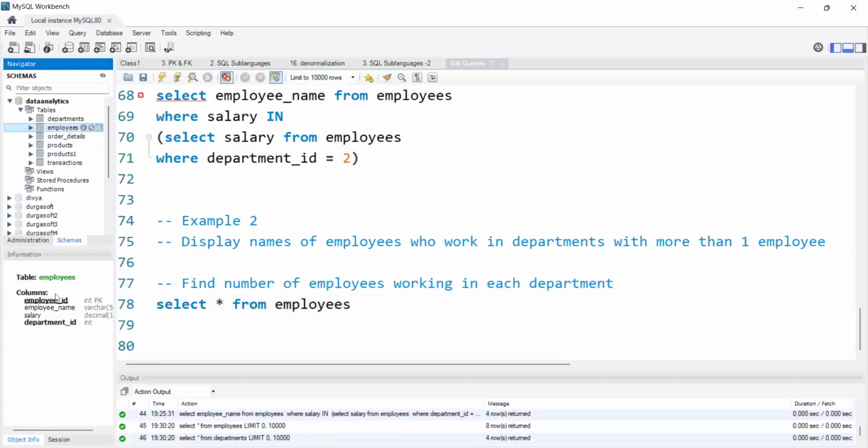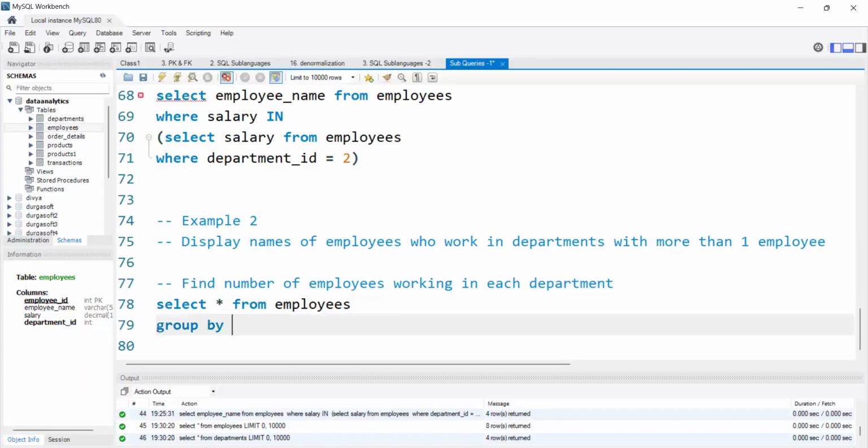See, in the employees table, I have employee ID, employee name, salary, and department ID. As I also have department ID in the employees table, I can directly use the employees table, and I need to find the number of employees working in each department. Each department in the sense, I need to find the department wise data here, correct? As I need to find the department wise data, directly I will use group by department ID, correct?